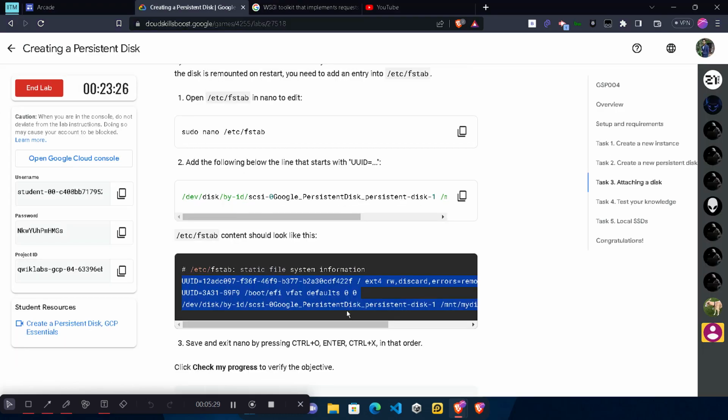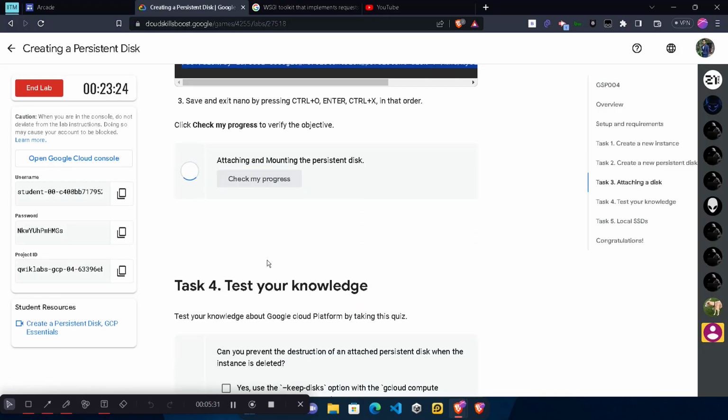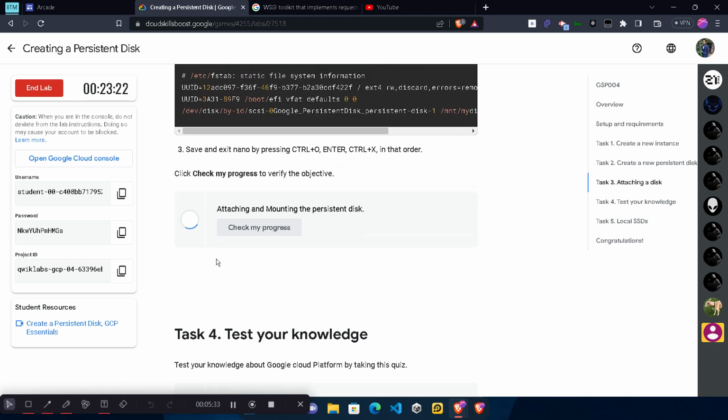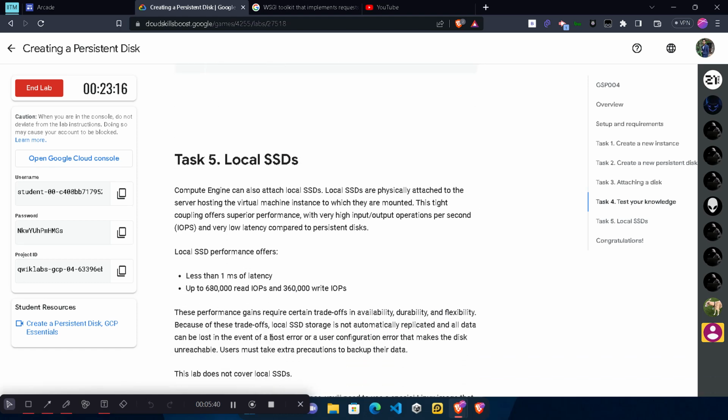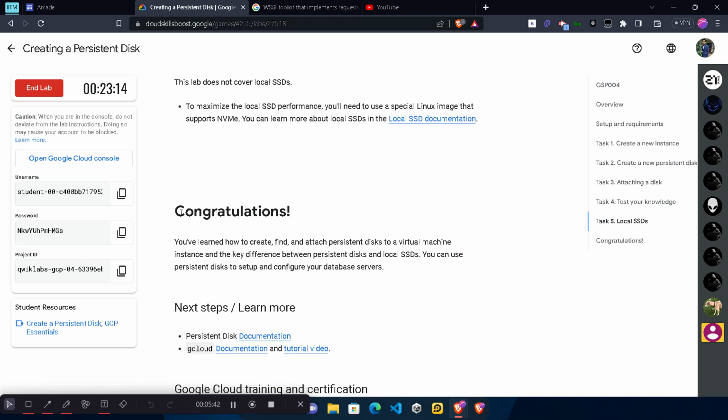Okay, now come back to here, scroll down a little bit, click on check my progress, and you will get the green tick for task number 3 also. Wait for a couple of seconds, you will get the green tick for sure. You can see we get the green tick. Now scroll down. Yes, we are done with this. We don't need to do anything else. Congratulations, your lab is now completed.